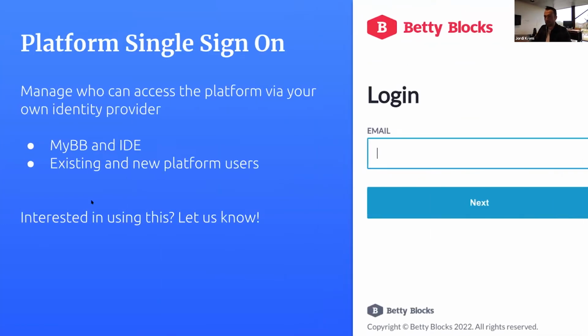And like I said at the bottom of the slide, if you're interested in using this feature, let us know. We're rolling it out at the moment. It's not visible yet in the My Bettyblocks interface, so you cannot manage it yourself, but we can set it up for you pretty easily if you give us some basic details we would need. We can, of course, tell you what we need. So if you're interested, please contact us, and we're happy to set it up for you so that you can check it out.